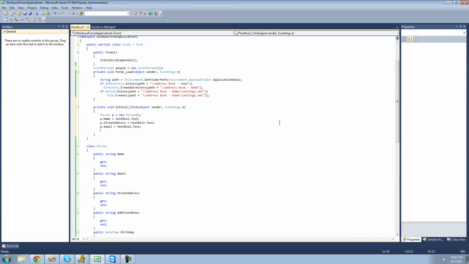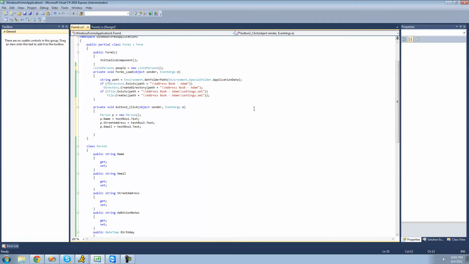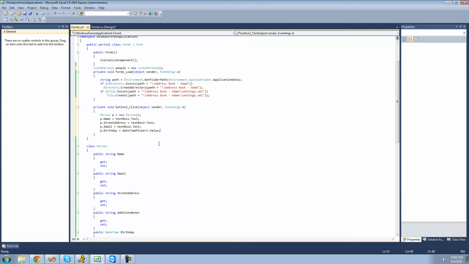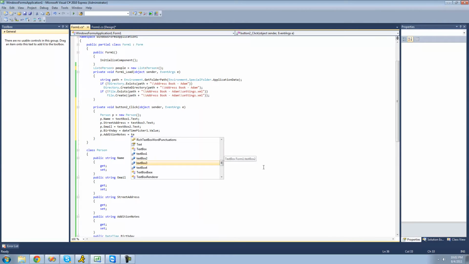and then we can say that their birth or their date time is this date time picker's value. So we can say p.birthday equals dateTimePicker1.Value, and date time picker 1 is just this right here next to the birthday label. And then additional notes we'll store in the additional notes property, so we can just say p.additionalNotes equals text box 4's text, so text box 4 text.